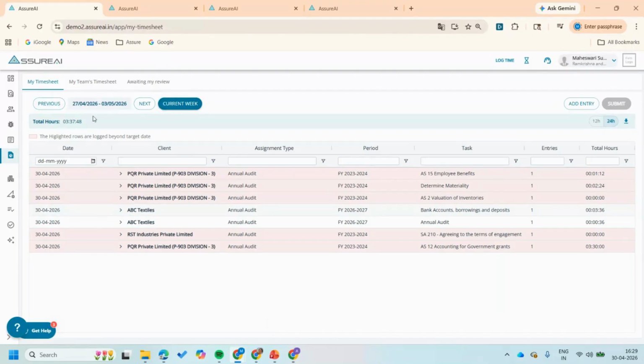Once I have entered my time for the whole week, I can also submit it. Timesheet submission will go to the immediate supervisor. This is why I spoke about the supervision hierarchy in my team. So anybody who does not have a supervisor will not be able to submit the timesheet. But if it is submitted, it will always go to the immediate supervisor.